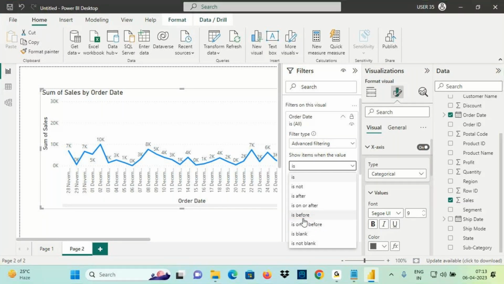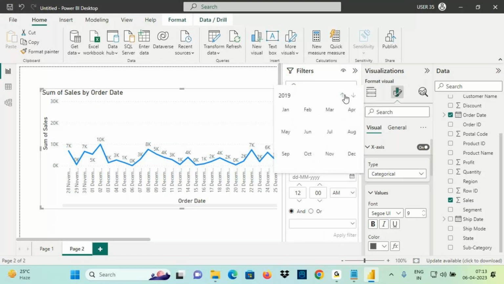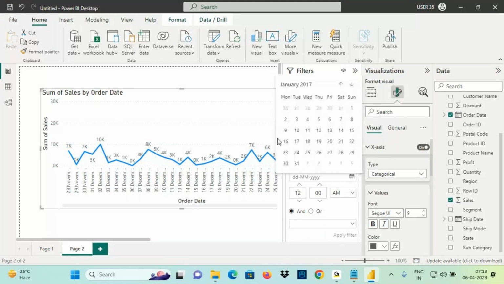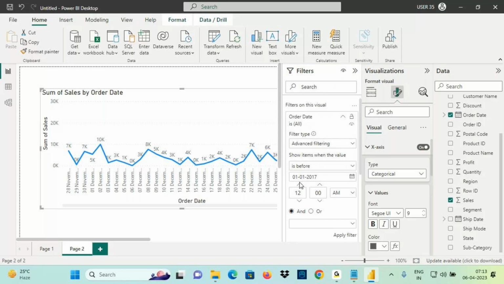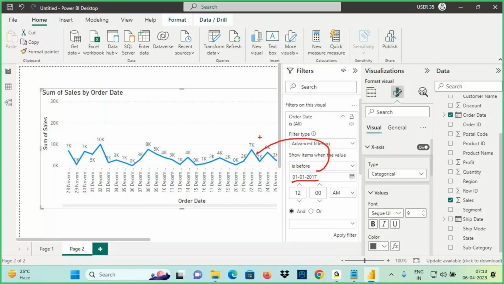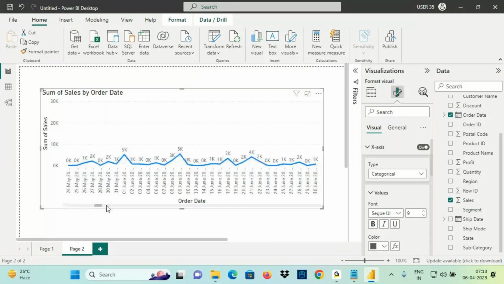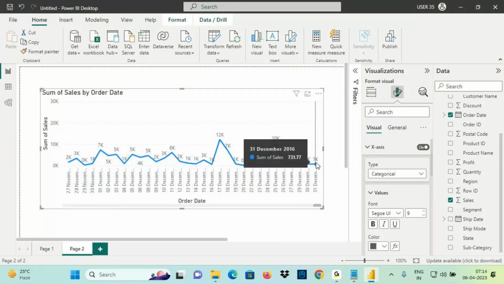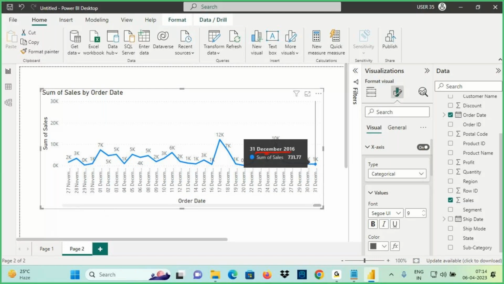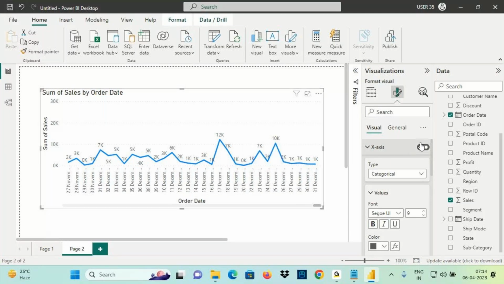When I click on is before, what might be the date I need to give? I need to go to year 2017. I need to go to month January 1st. When I select 1st January 2017, before this date means till where it will show? 31st December 2016, guys.